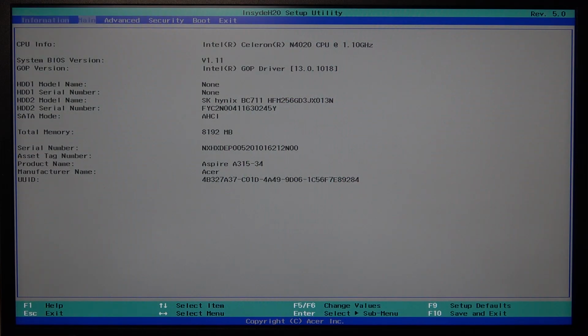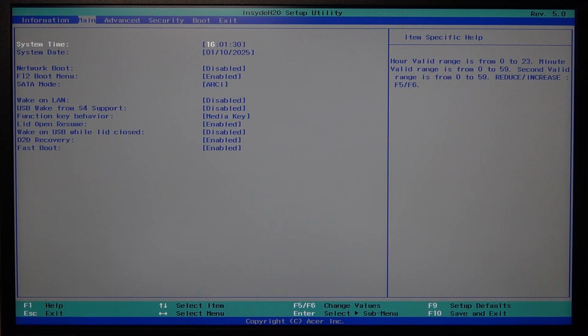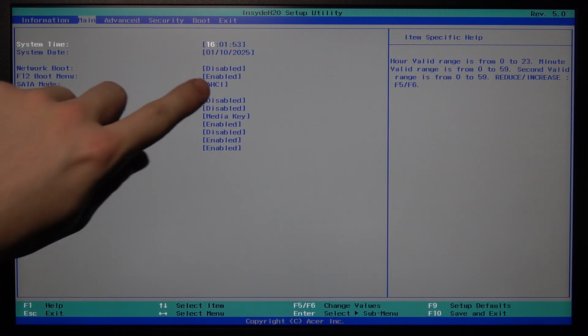To do it, go to the right to the main tab, then you will see the system time and system date at the very top, and you can just change it by going to either the date or the time. Just like that. I'm gonna change the date, the time, and you can see that the hour is highlighted now.